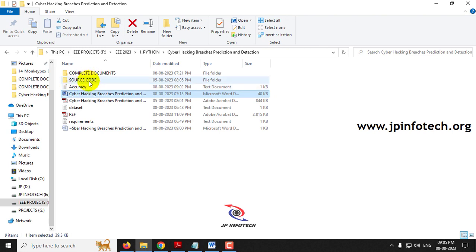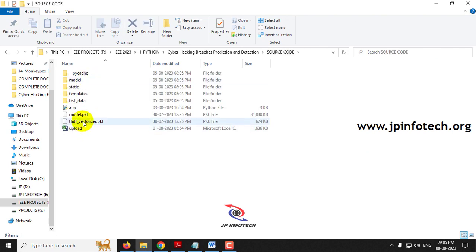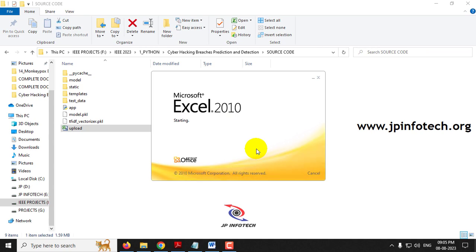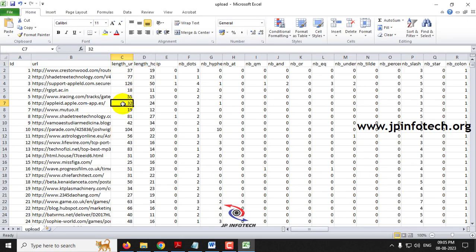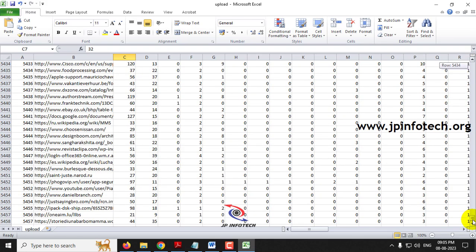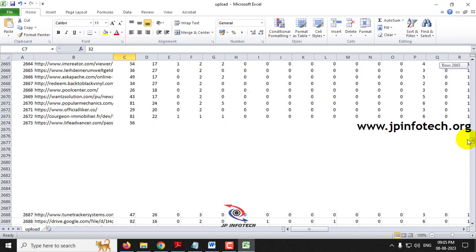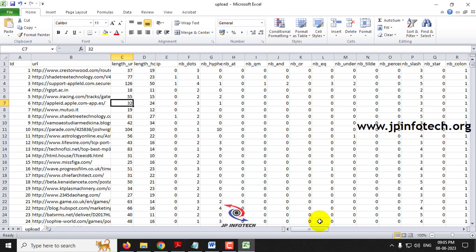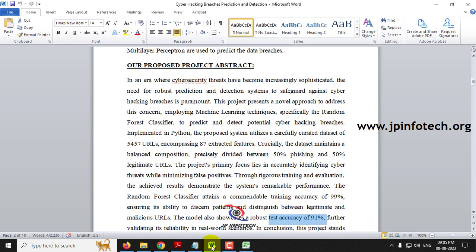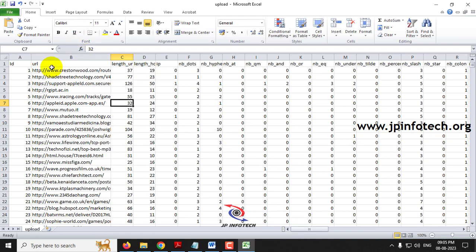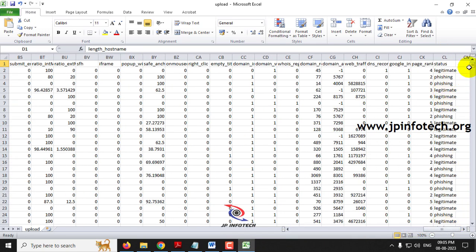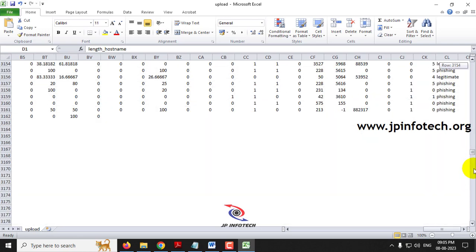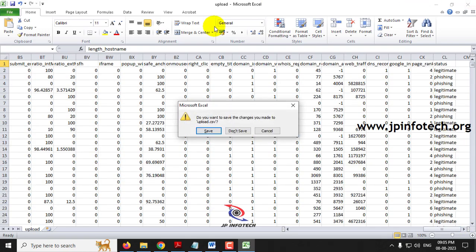First, let me show you the data set part. This is the data set that I was discussing, which contains around 5457 records of URLs, with about 87 extracted features. Here you can see the features: the ID, URL, length host, and so on. In this way it has around 87 features. This is the data set that we are going to train the model with.